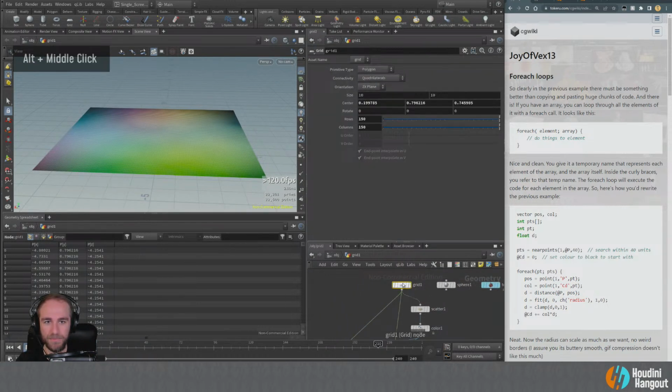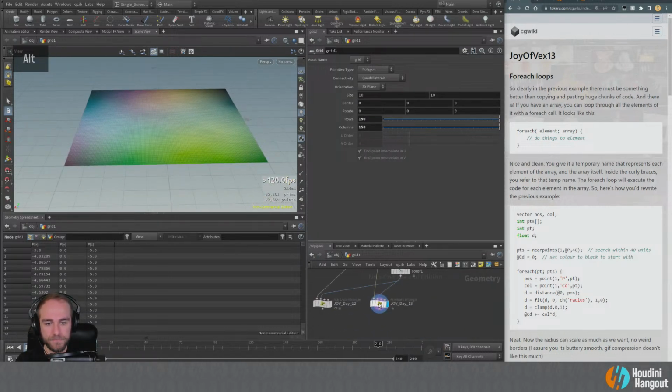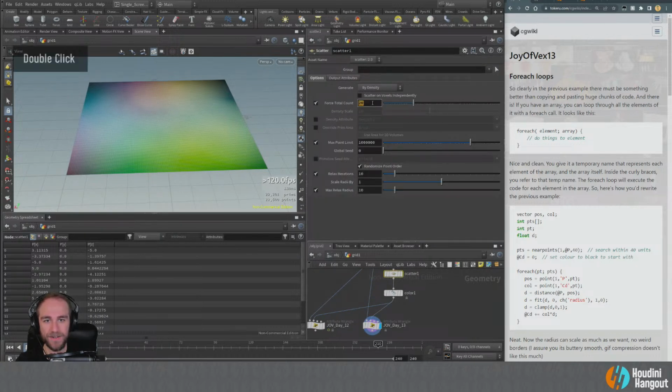What did I do? Did I set my grid to 1 or something? Oh, that's weird. Center was off. I don't know why. There we go. Not that it matters that much, but okay, so let's set our scatter back to 6 just so we're not going too crazy here.